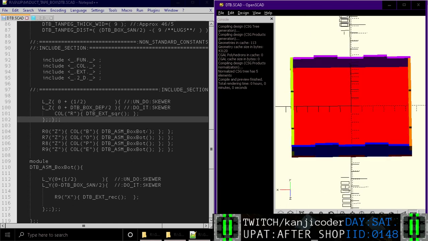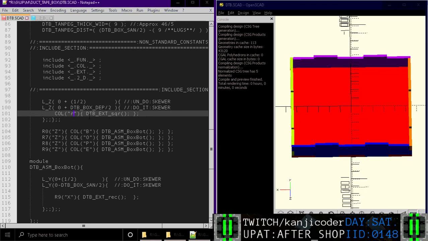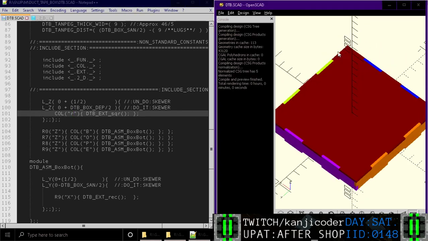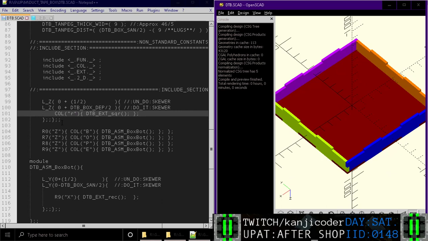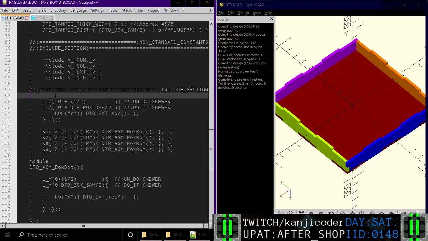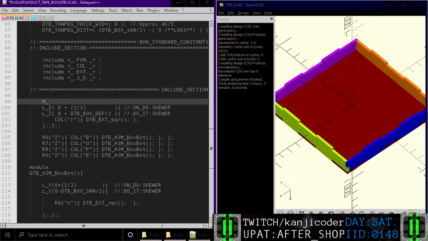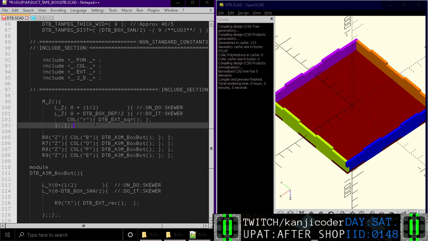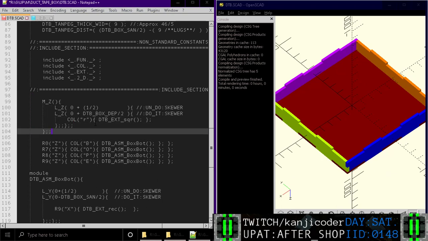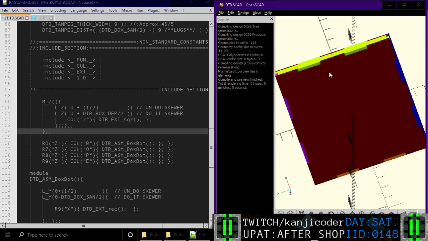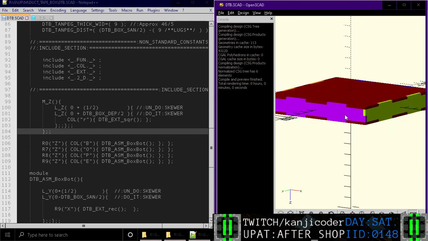So let's make this a dark red. So make it a dark red, and then let's just mirror this on the z-axis. If we mirror it on the z-axis, we're going to see it both. We have the top now, right? So there we go. We have a nice little top.